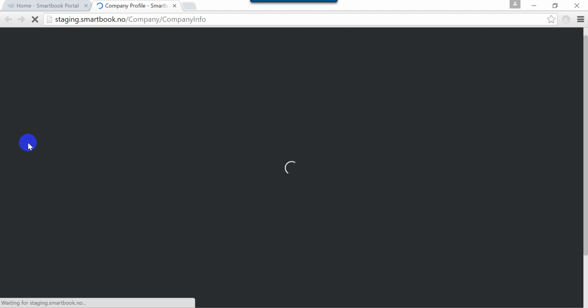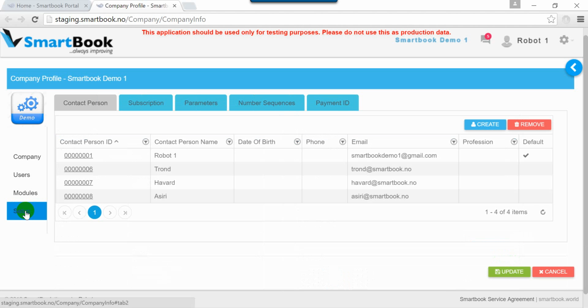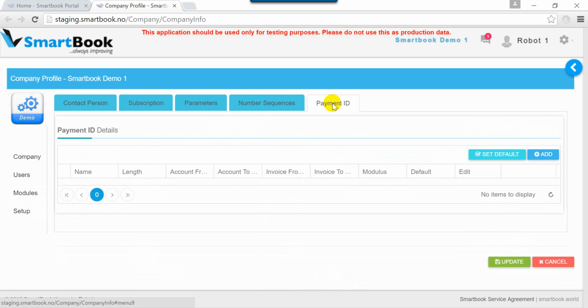The following form will then be displayed. Click the setup side menu item. You will be navigated to this screen. Click the Payment ID tab. You can set the format of the payment ID through this screen.